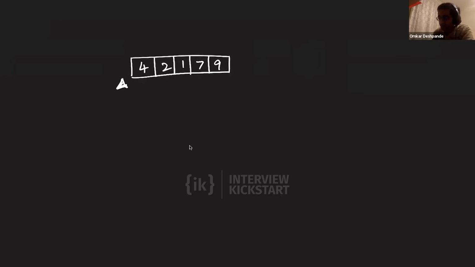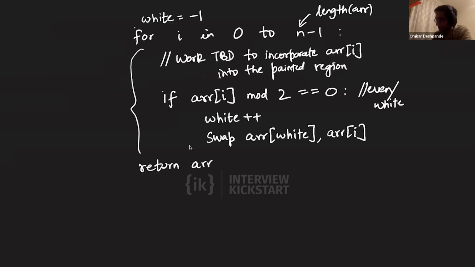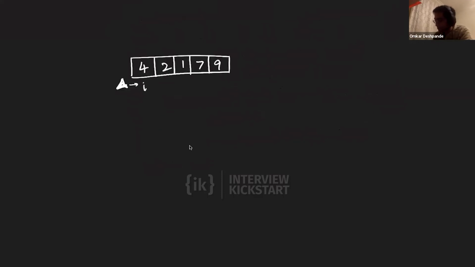right? So the first manager, the leaf worker, is going to look at 4. 4 is even, right? So it needs to go into the region on the left. So it'll call the white pointer, which will take a step forward, and the two numbers will swap. Obviously, that's not going to change anything because you're just swapping 4 with itself. If it's even, the white pointer steps forward, and we swap the two numbers.